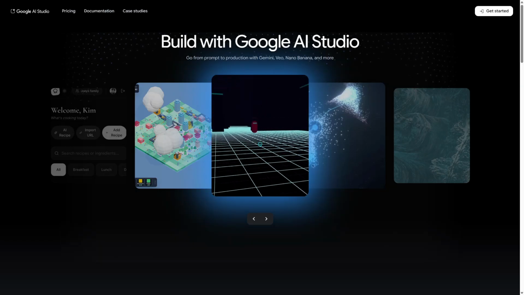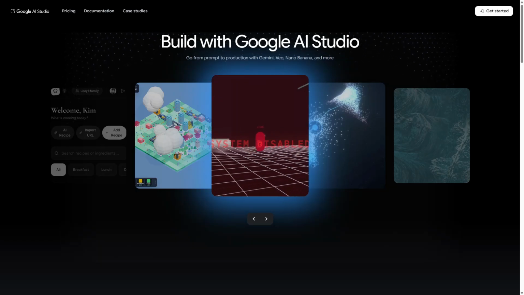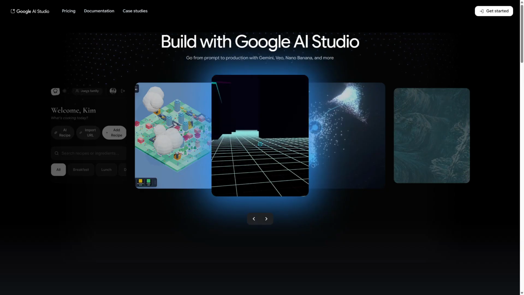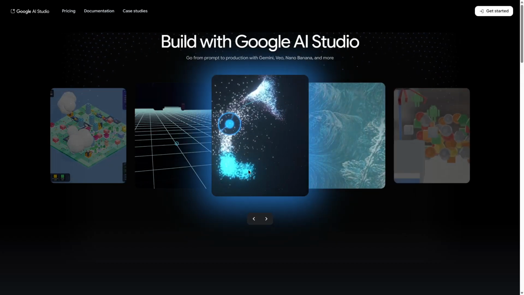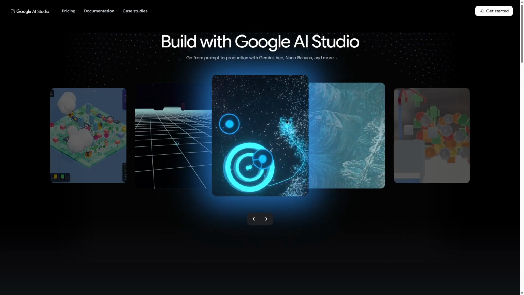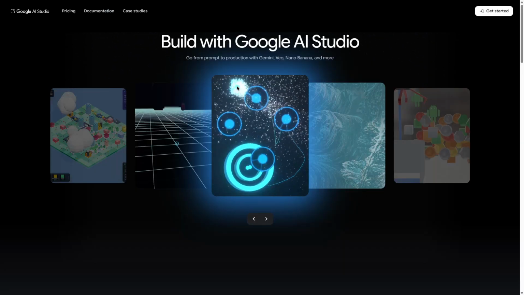Google AI Studio versus Firebase Studio. Which AI builder should you use? Choosing the right AI platform can transform how you create intelligent apps without complex setups. Both offer powerful tools but serve different development needs.